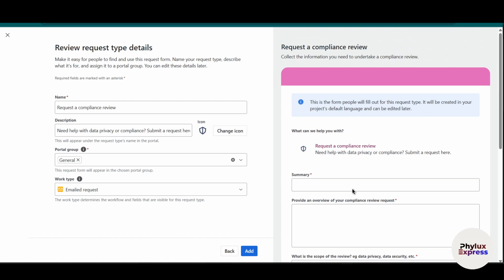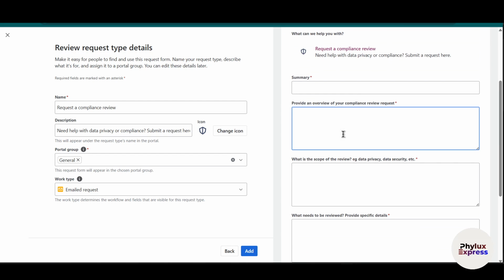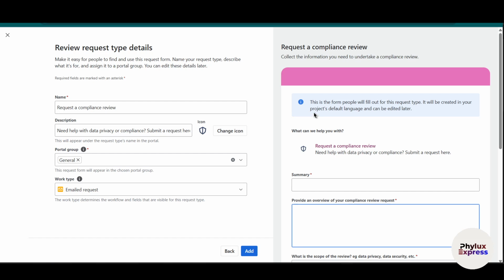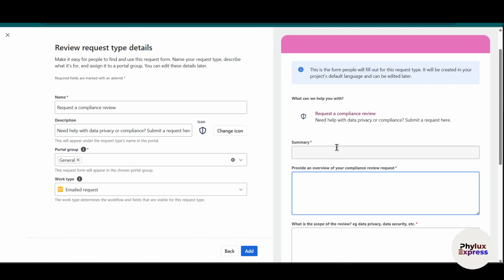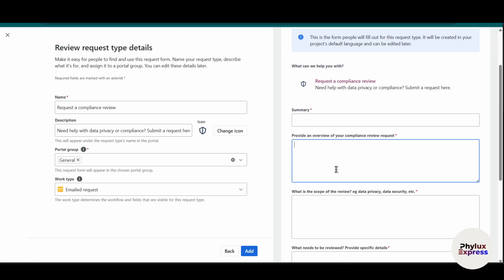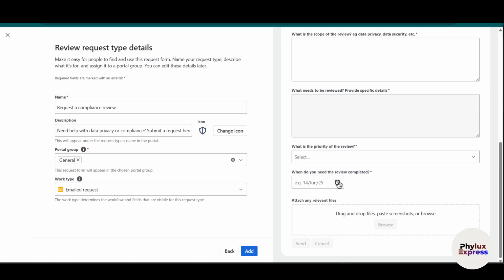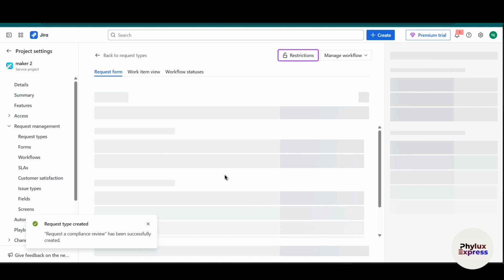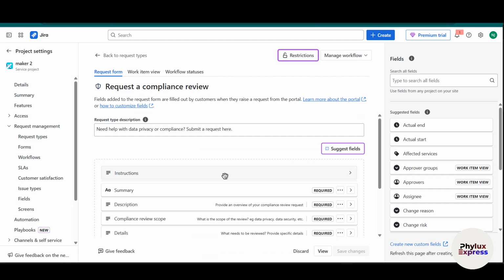From here, you can give a summary as well: provide an overview of the compliance review request. You can add a lot of things. This is the form people will fill out for the request type. It will be created in your project's default language and can be edited later as well. So this is the form. Click on add. If you want to re-edit this form, you can do that too. Now you can customize the text field, name, description, drop down menu, choose device, location, and date selector as well.